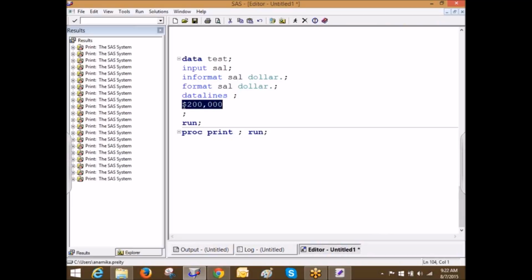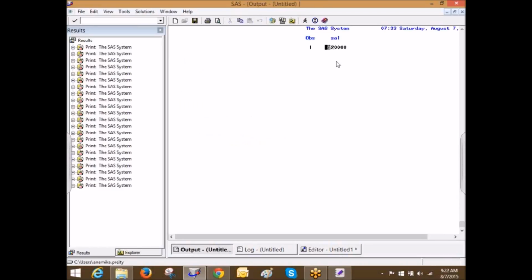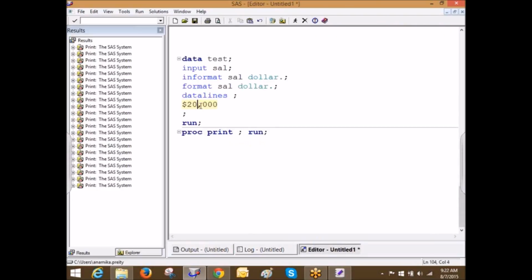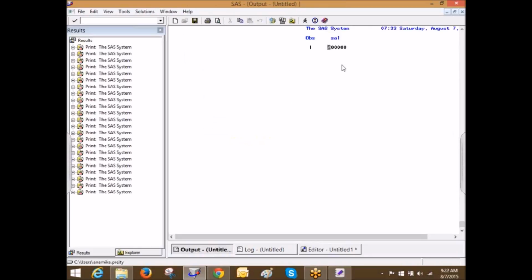How much space do I need? At least 8. How much do I have? 6. So let me remove one 0 and show you. It is 20,000. It comes with the dollar. So it removed the comma. I put one more 0. Now what will it do? It will remove the dollar as well.